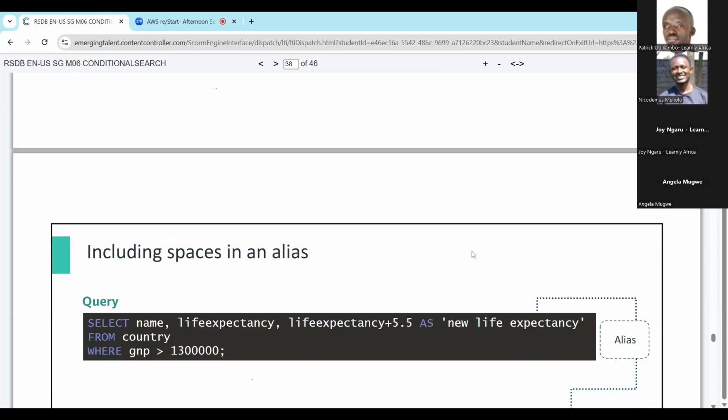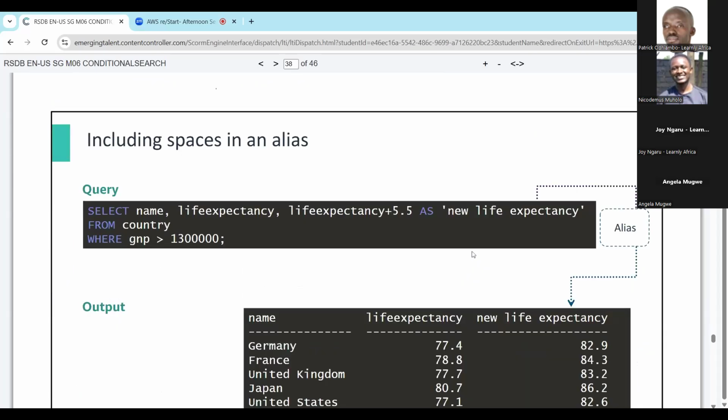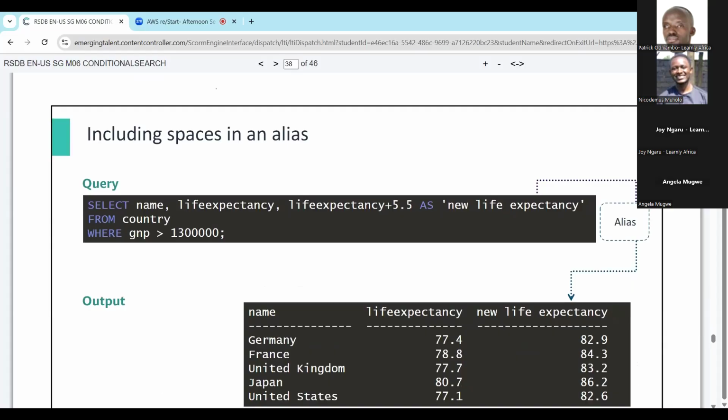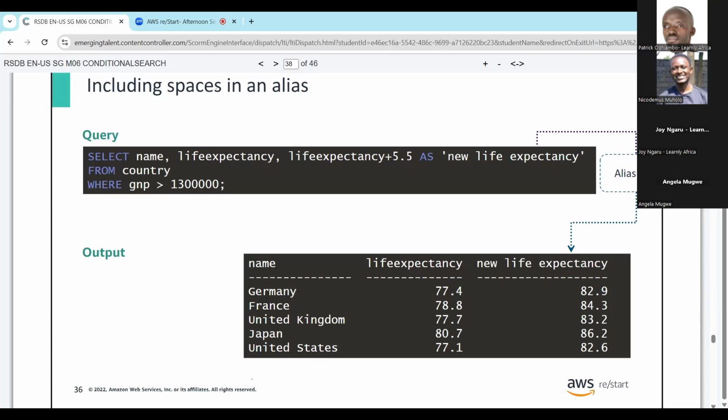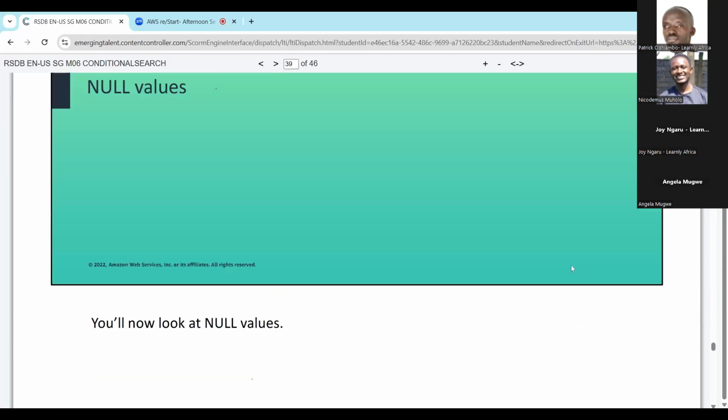Including spaces in alias. If you want to write the alias in a human readable form, you can include spaces. But when you want to include spaces, you have to use the quotation marks. The quote signs. This one's right over there. So that includes the spaces. As you can see, this new column, new life expectancy, is not just one word, it's separate words. New is a separate word, life is a separate word, expectancy is a separate word. So that's how you can use spaces.